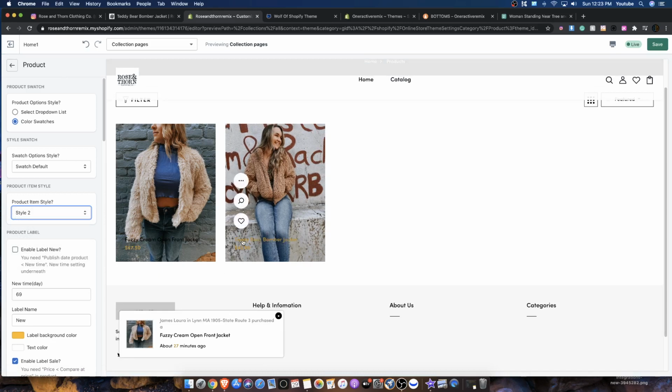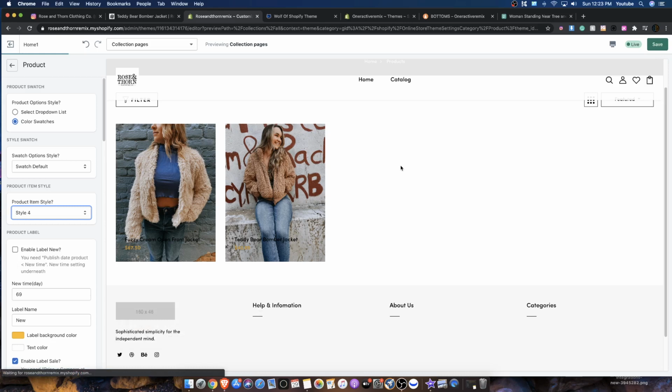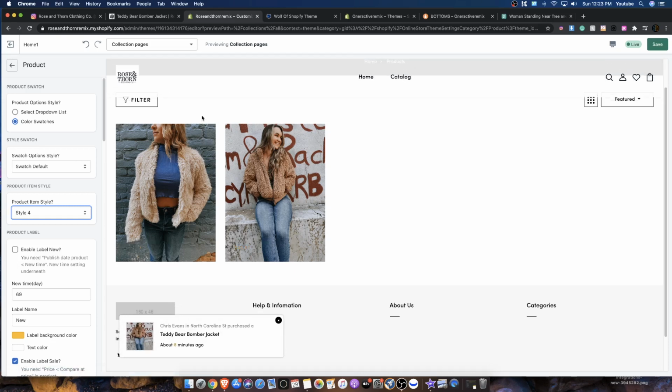You can see here the text is blended in here. I personally do not like that. Style number 3 we already looked at. Let's take a look at style number 4. Give it a second once again. Okay. Style number 4, text is still here, but the buttons are on the left. Let's go to style 5.